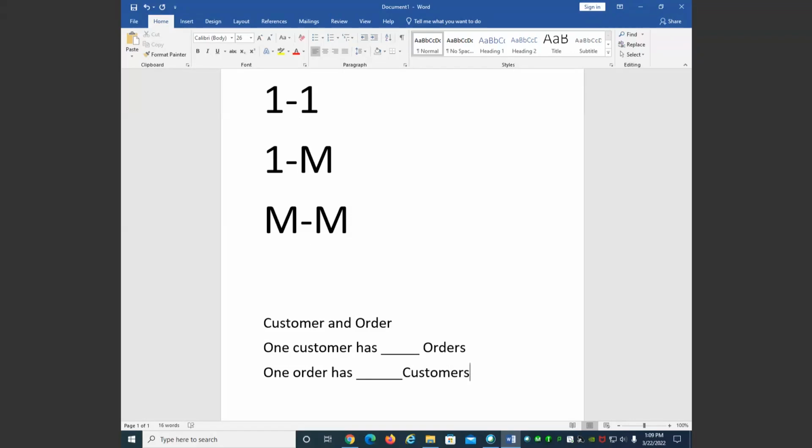And in database terms, any number greater than 1 is many. All right.